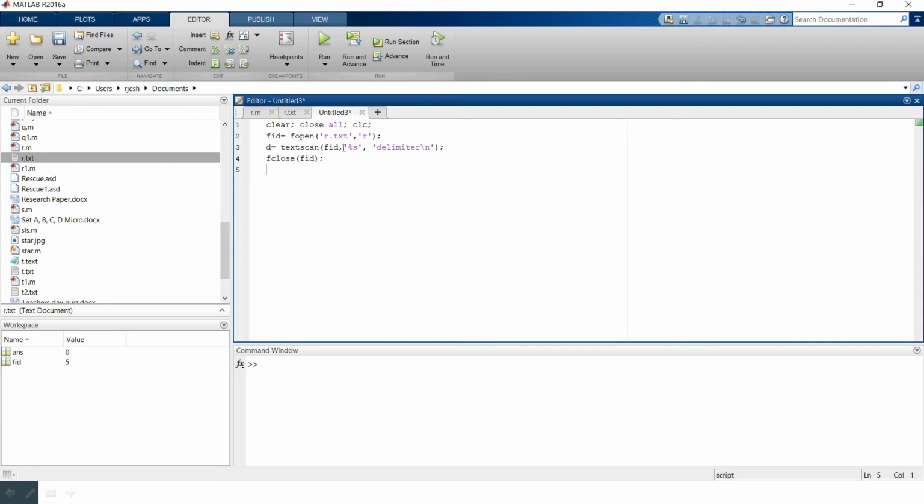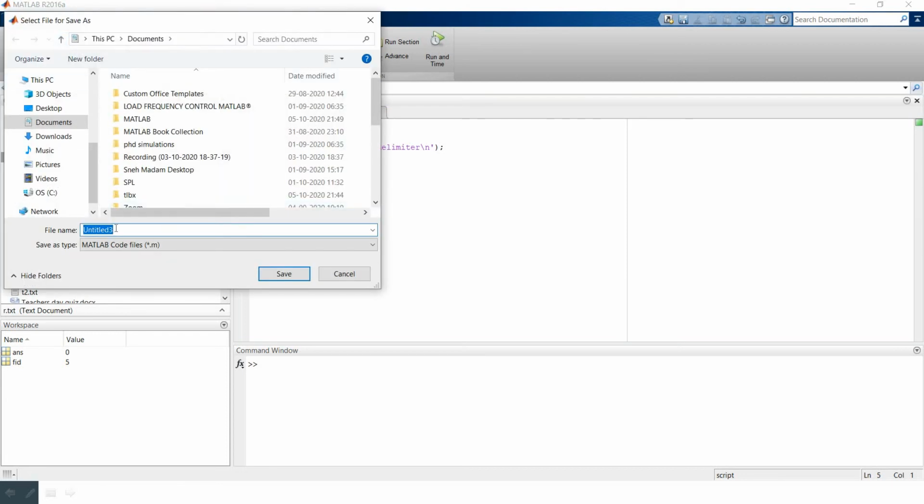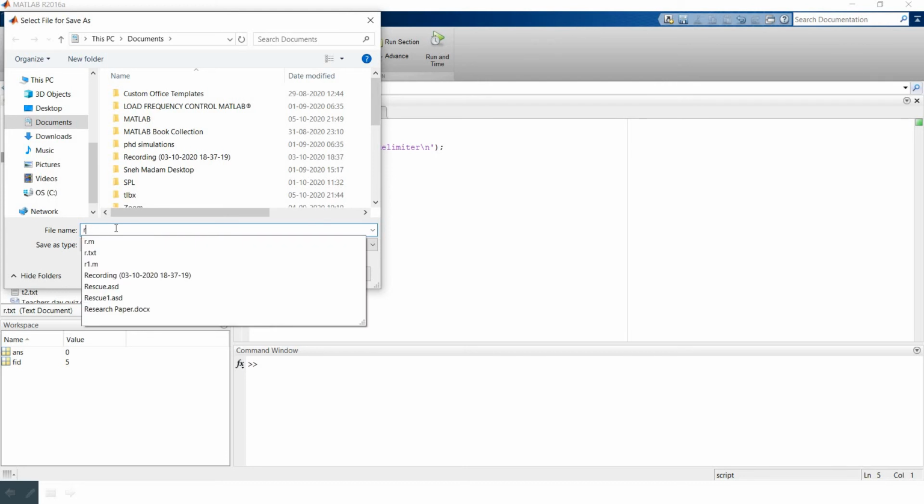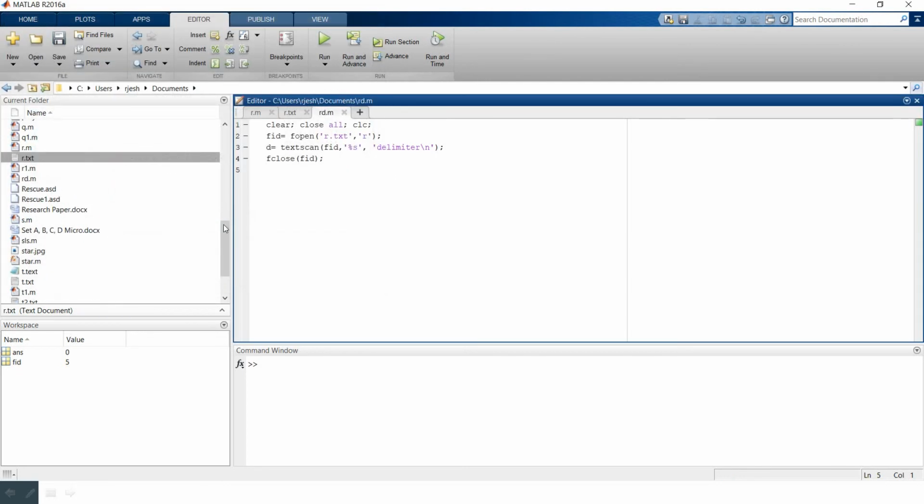So what we are doing over here is reading a text file and storing the data in a variable called d using textscan. So let's save it. Since what we are doing here is reading, let's save it with the name rd. Let's implement this.